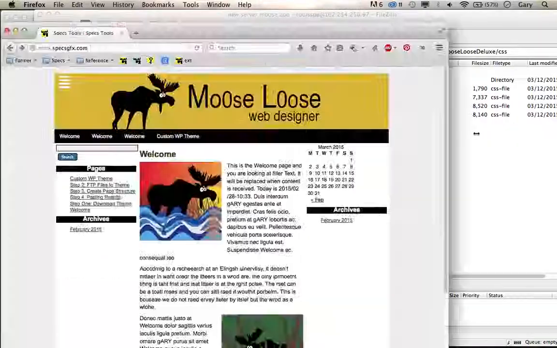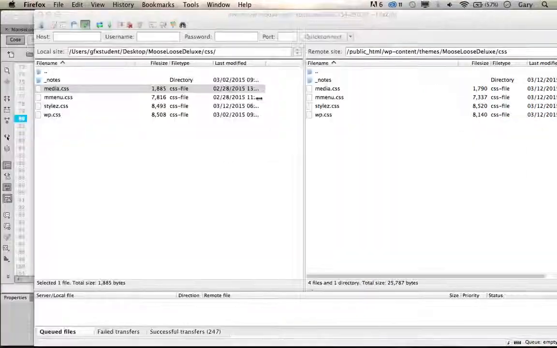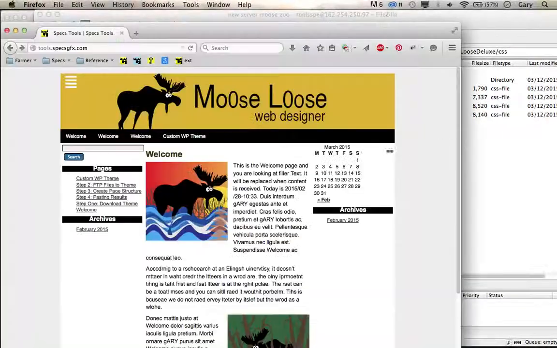So that's how you style that navigation bar. Very important and tedious at times, but you can see how wonderful it works when it works correct.